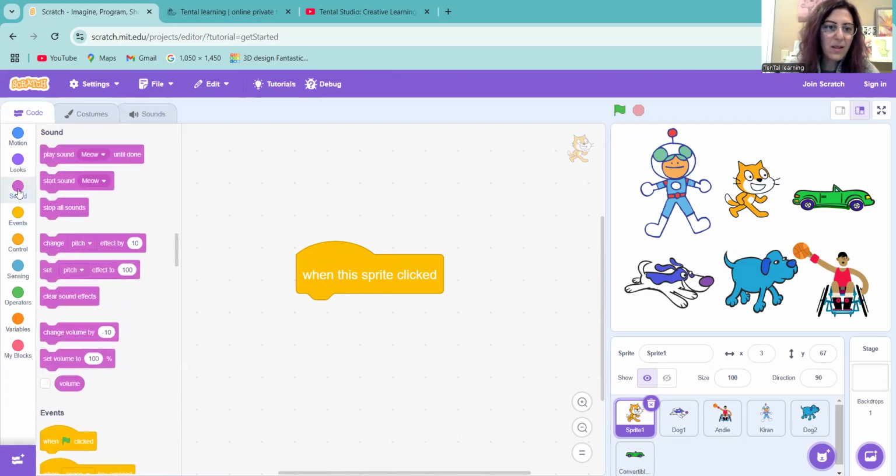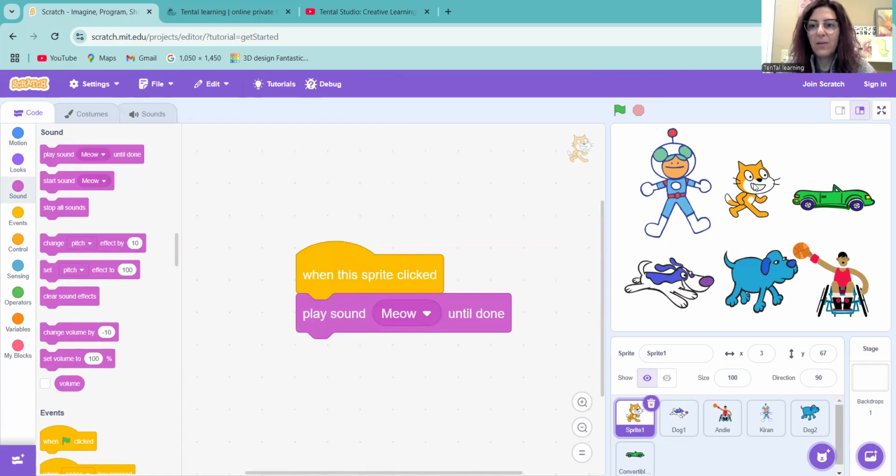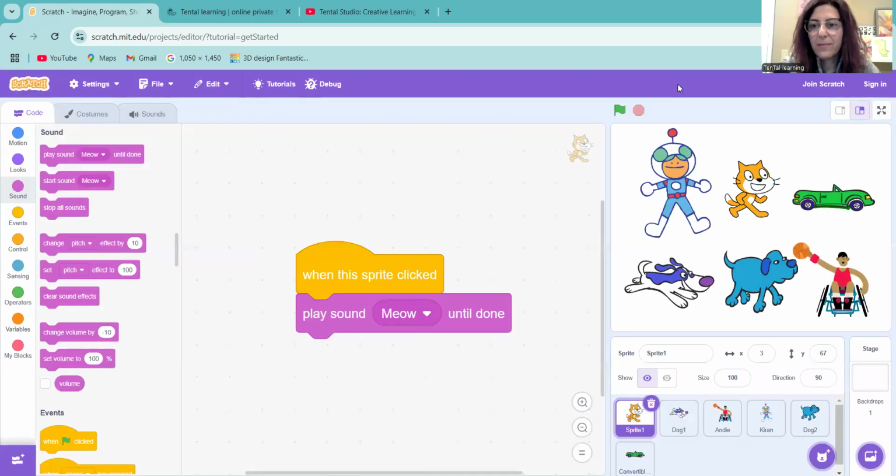Maybe I want a sound. If you click the sound circle and grab this one, and it will do this. So it says when I click the sprite, which is this cat, the sound will play. Let's look at it bigger. Click full screen view and see, like, look at this. Click. Let's go back.